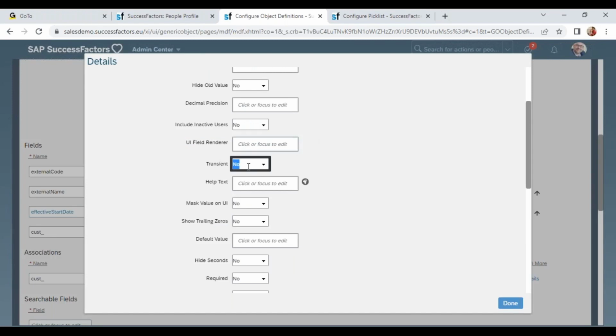Transient: some fields where you don't want to store any data, but the system should show some value in the front end. Like if you view the employee's age, the system should change the age every day. But the system will not store the data in the back end, it will display the data only in the front end. So that is a transient field. Transient fields will not store any data in the back end. It only shows up in the front end.